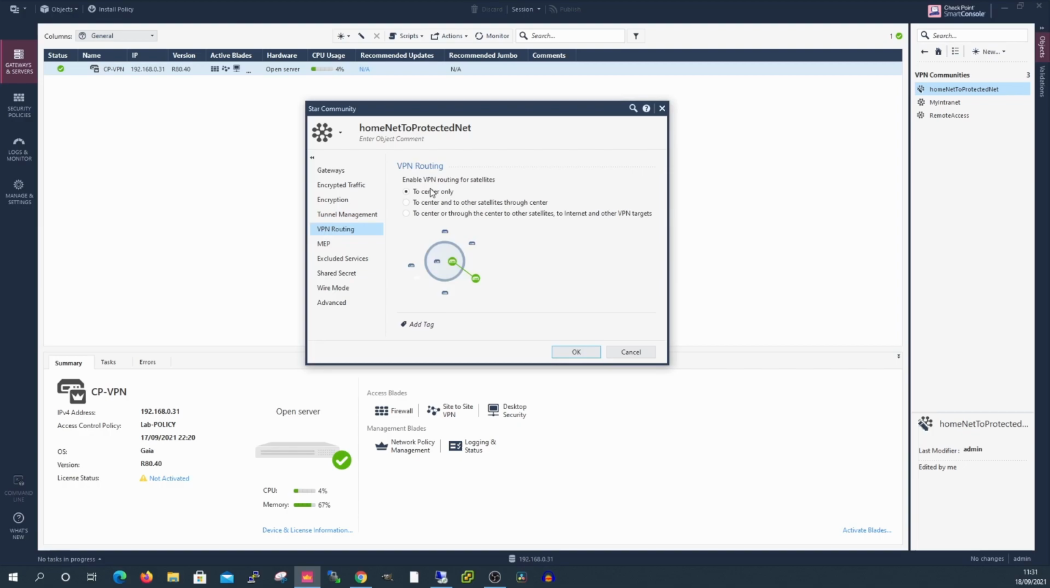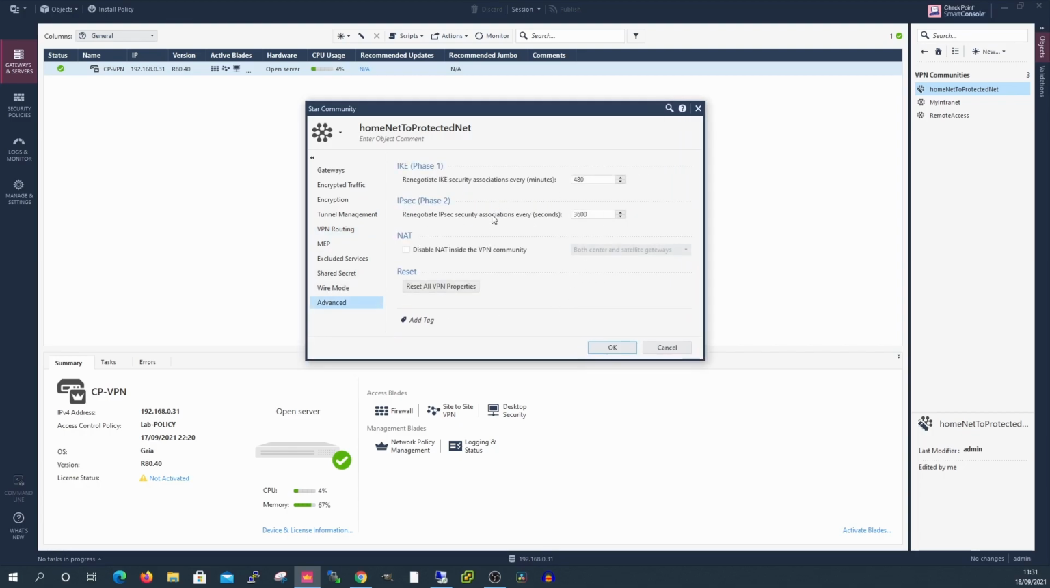VPN routing, this is explained in the star community, so as you can see there, nothing's meshed. We've got the Checkpoint in the middle, and then satellite gateway, shared secret is shared secret. Let's be honest, it's a shared secret. And this is where you adjust your phases and times and so on.